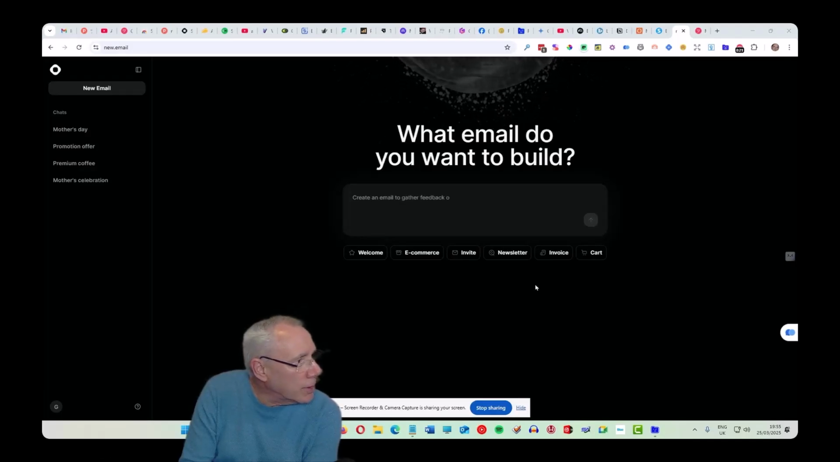Right, just to show you the new .email features. Basically, what email do you want to build? And what it will do is take the information you input here. It could be just a sentence, what you require, or the whole text.